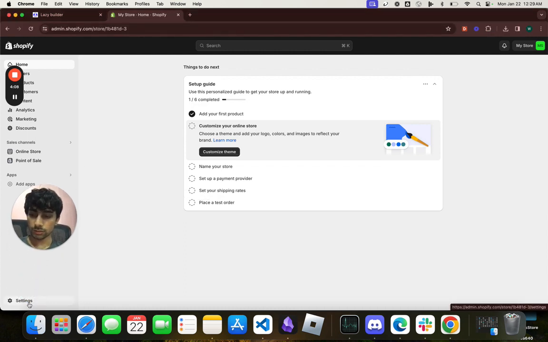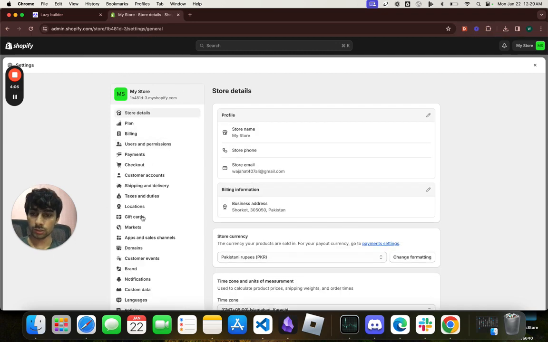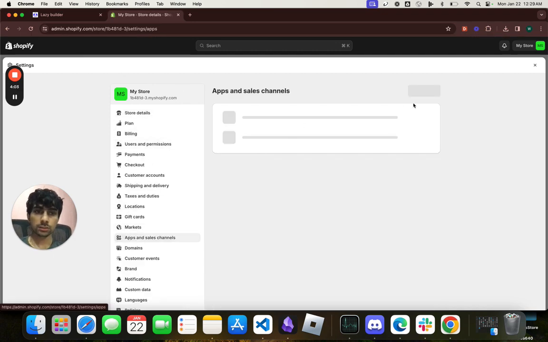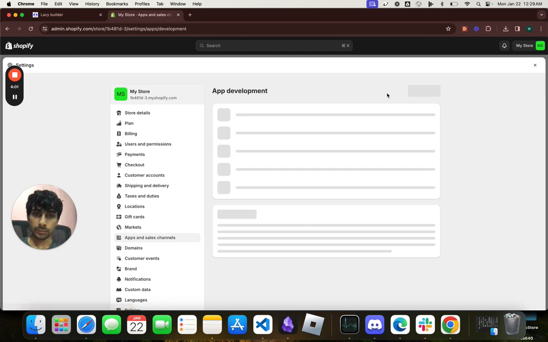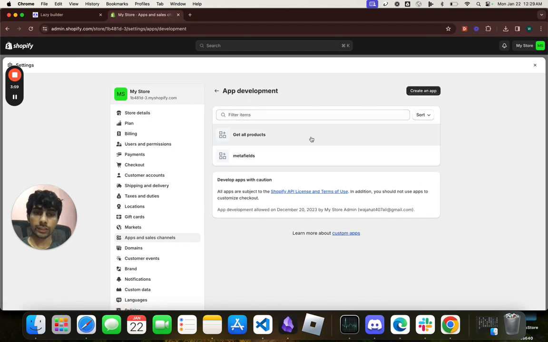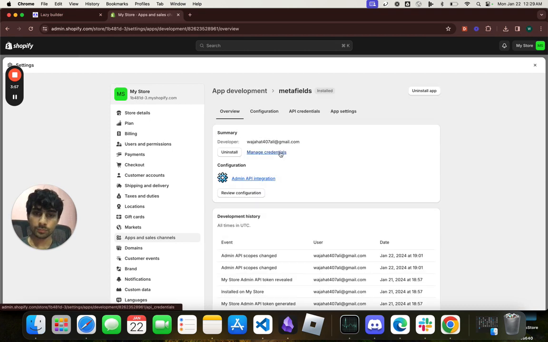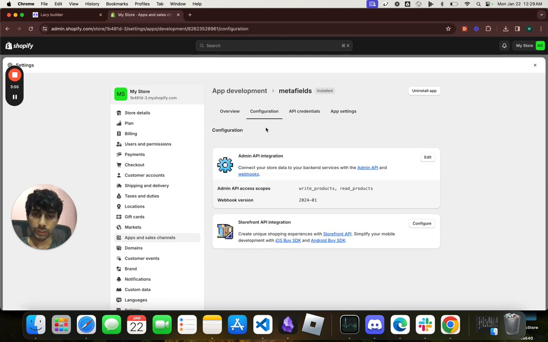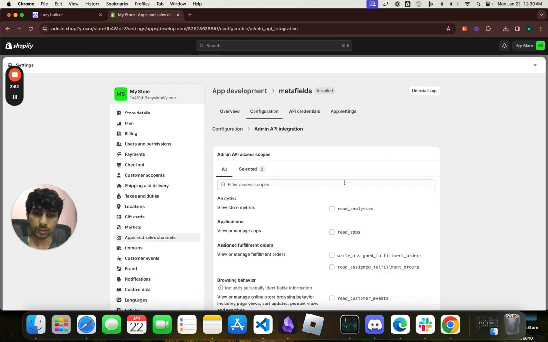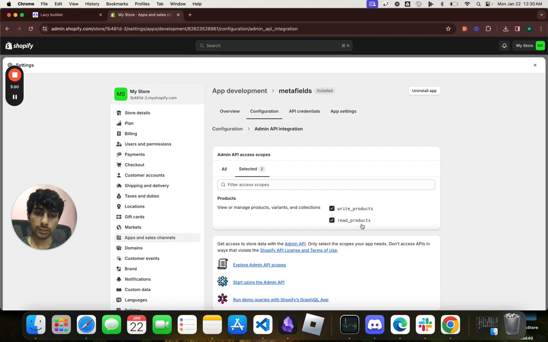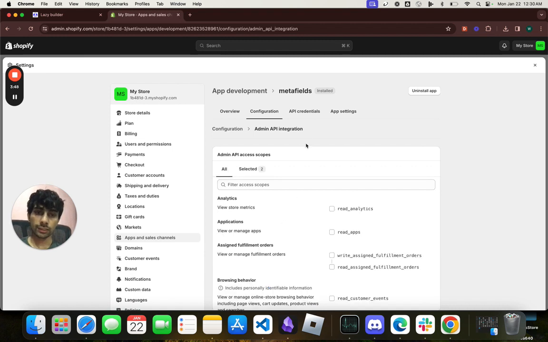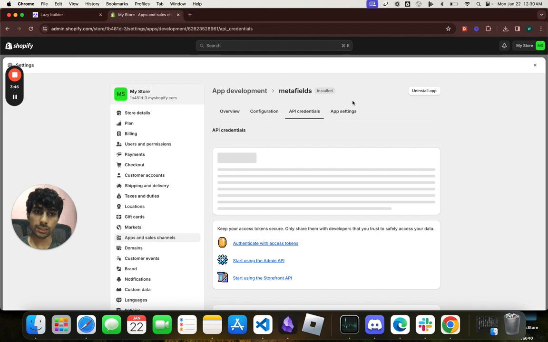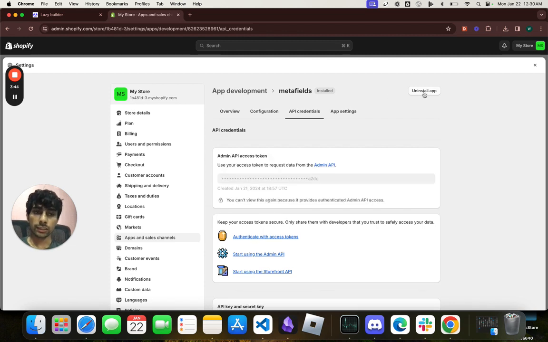Go to settings on your Shopify store, apps and sales channels, develop apps, and then create an app. I have already created an app. Then head over to configuration and edit the configurations. Here we need the write products and read products scopes. Once you have done that, head over to API credentials, and where it says uninstall app there will be an install app button, upon installing which you will reveal the token.